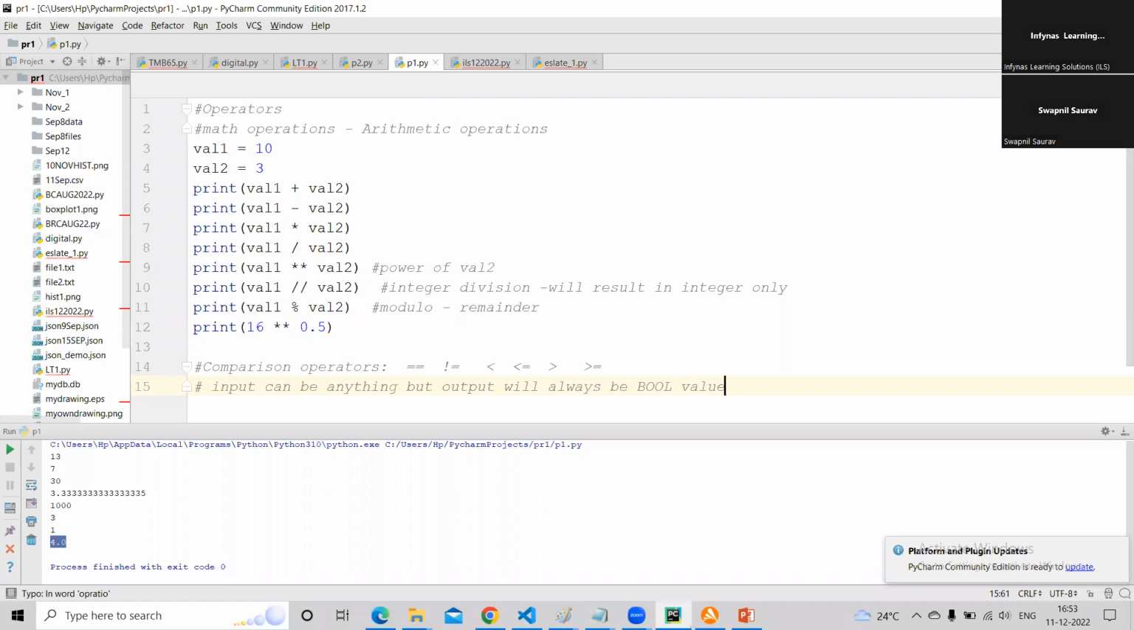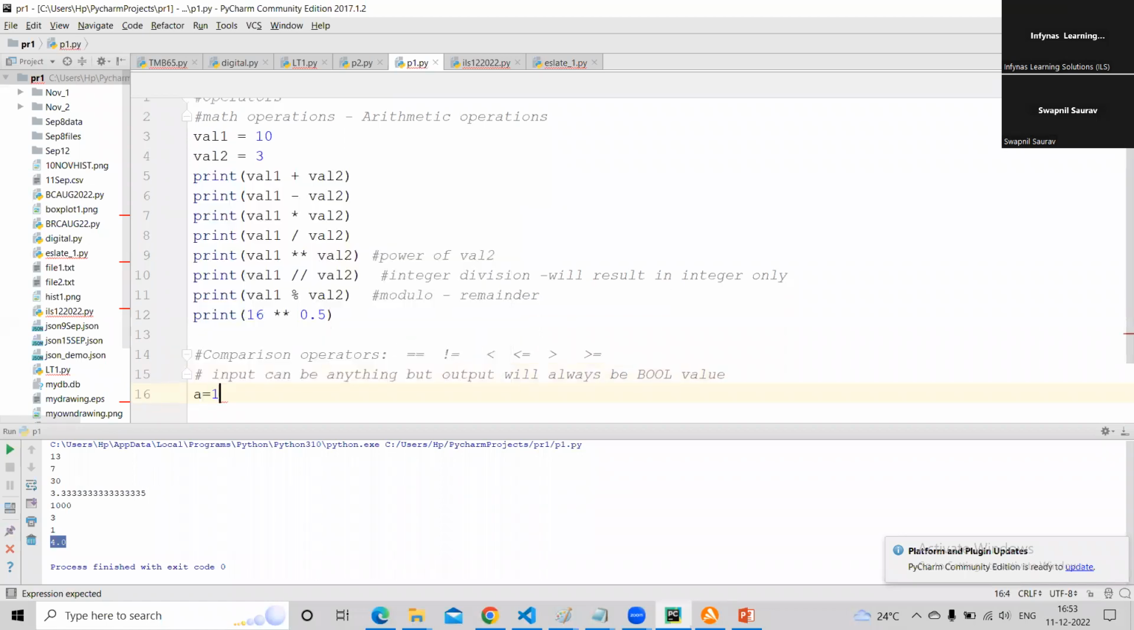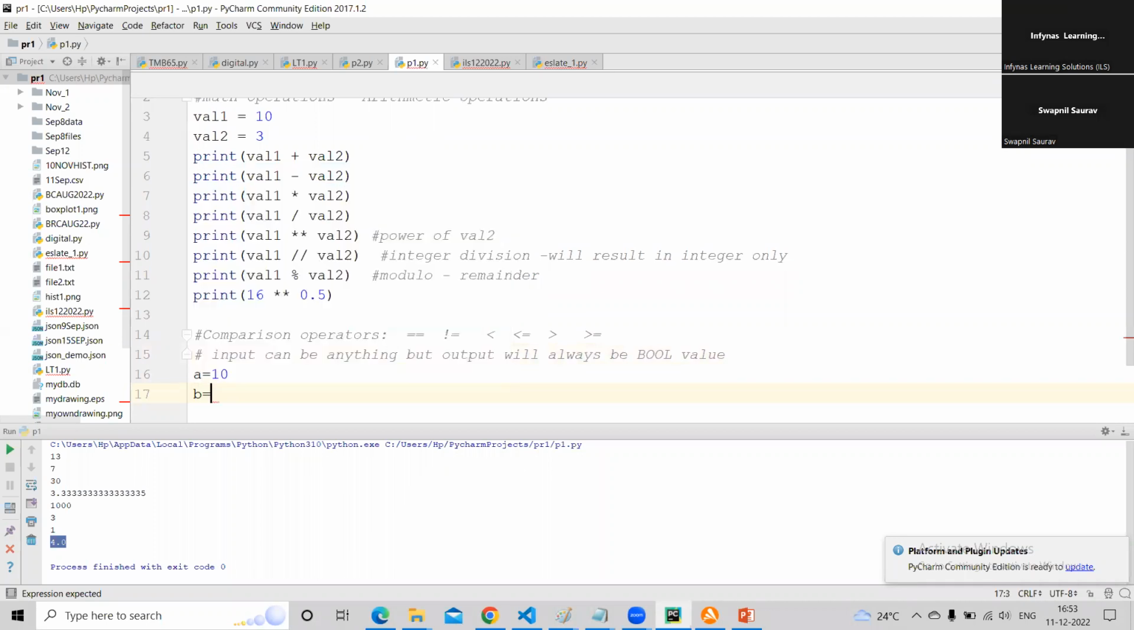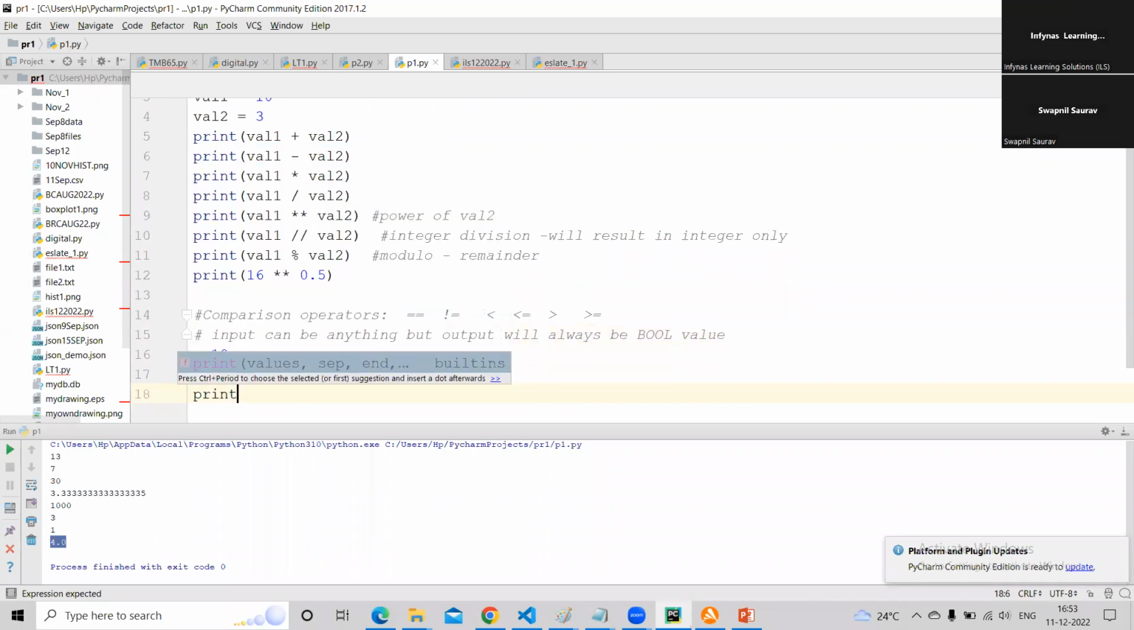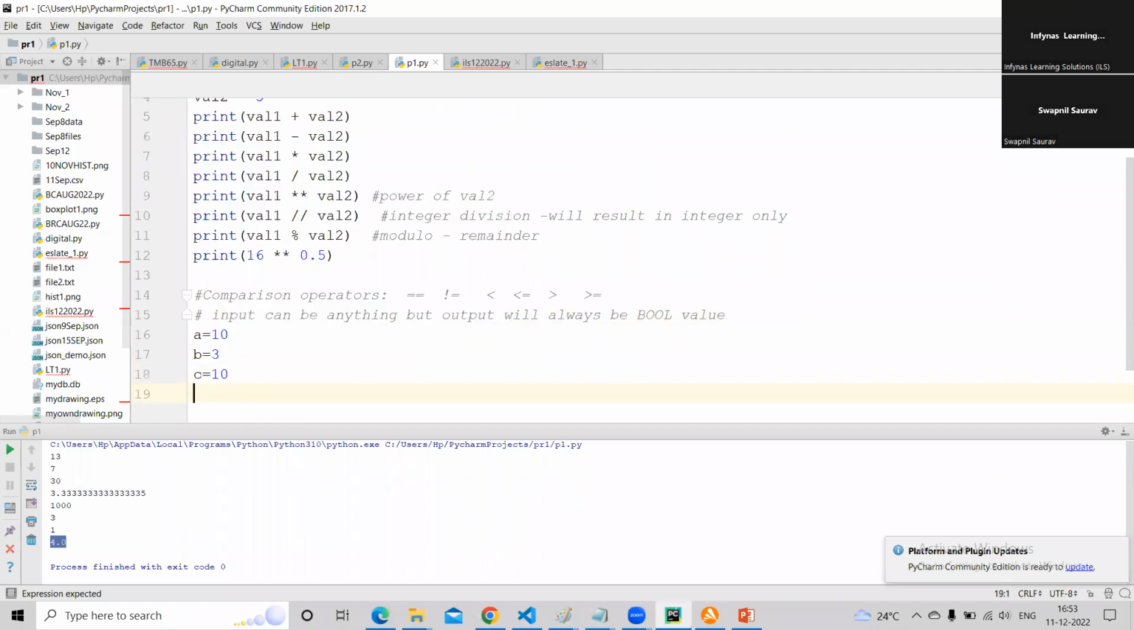So let's see an example here. I will give a equal to 10 and b equal to 3, and let me give one more value, c equal to 10. So I have a equal to 10, b equal to 3, and c equal to 10.